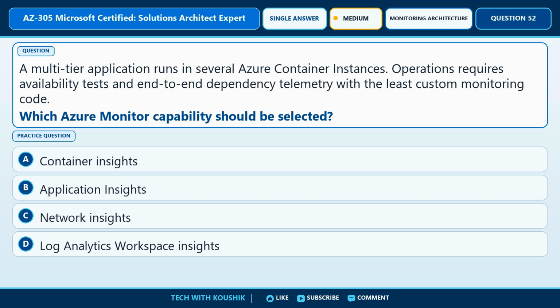The relevant choices are as follows. Now examine choice A, Container Insights. Now examine choice B, Application Insights. Now examine choice C, Network Insights. Now examine choice D, Log Analytics Workspace Insights.